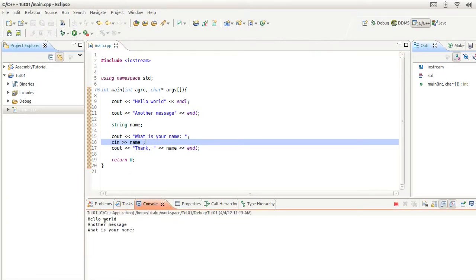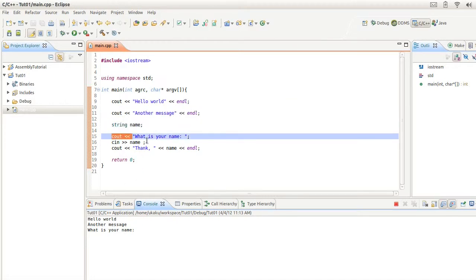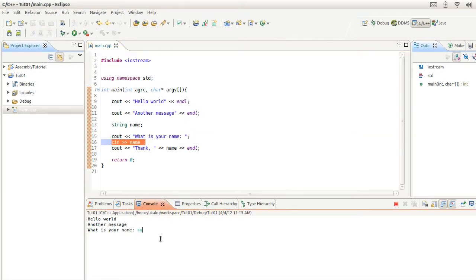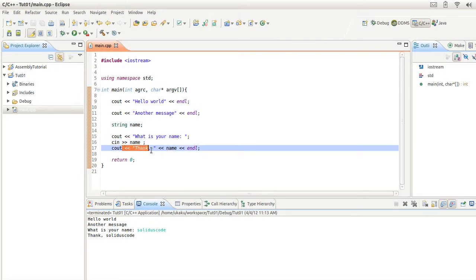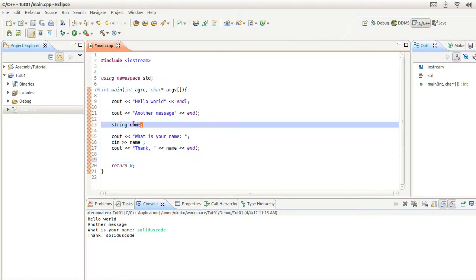Now if we run it, it says hello world, another message, and then we declare the variable and we say what is your name, and we go ahead and get that name, and here we can say Solidus Code. Then we press enter. When you press enter, it stops reading from the keyboard, and then it says thank you Solidus Code, and that's it.